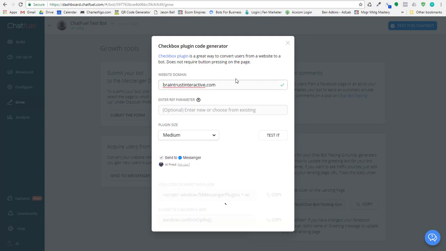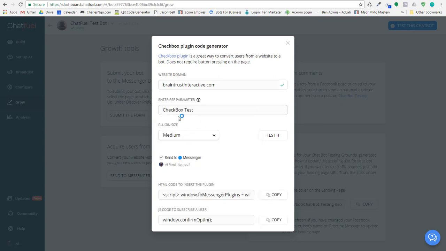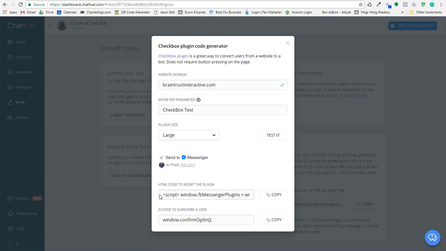my domain, and then you come down here to the ref parameter and you select the block that you want to initiate when the user subscribes to the bot. In my case, it's my Checkbox Test. Now for plugin size, it doesn't really matter. I just like the large one. And then the last step here on the ChatFuel interface is that you basically copy that code. That's all you've got to do.